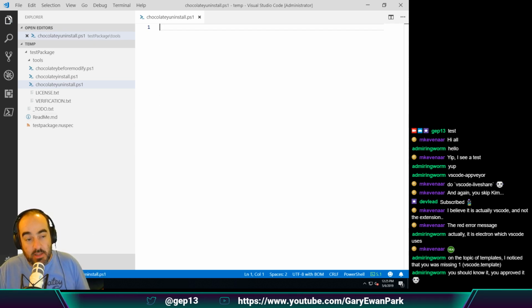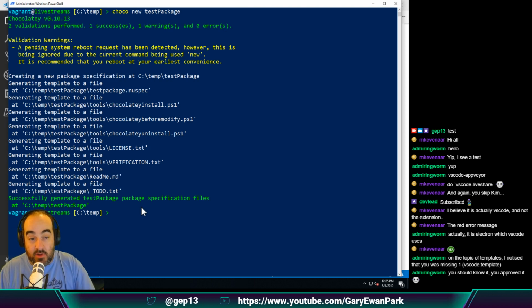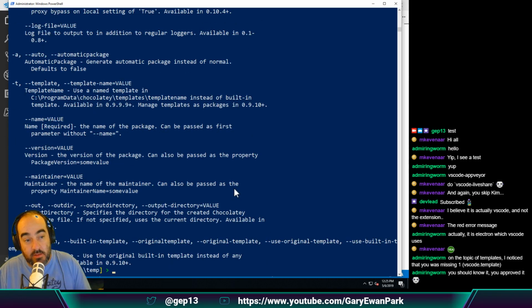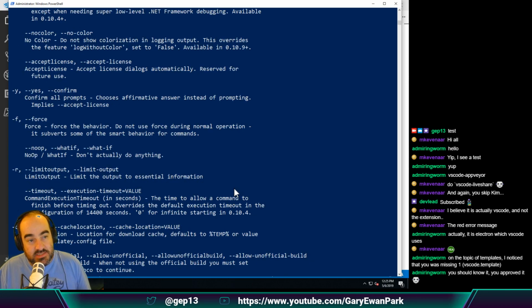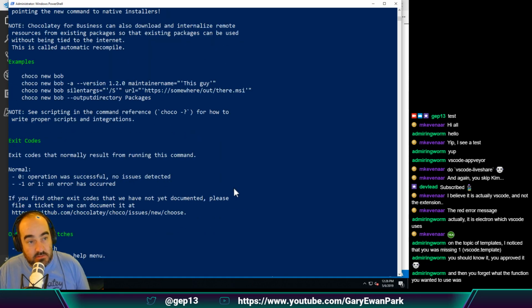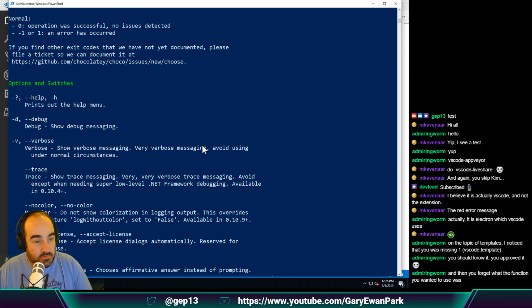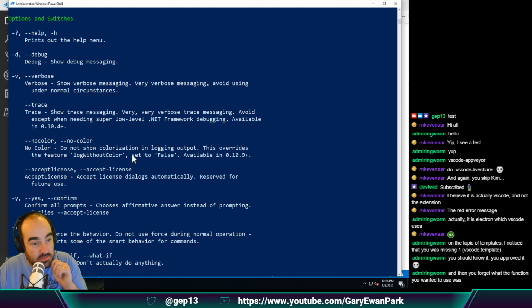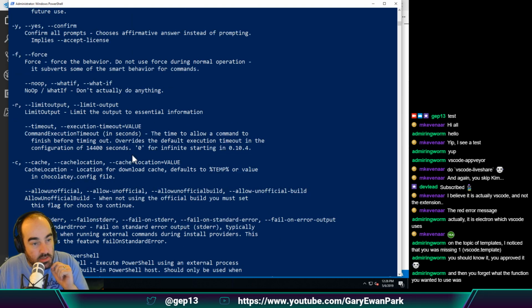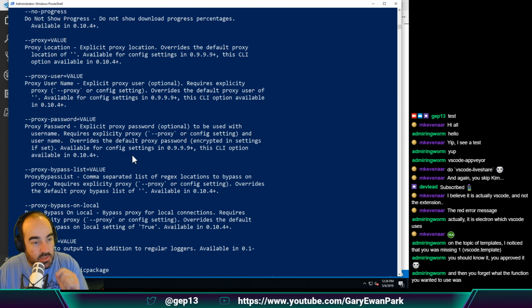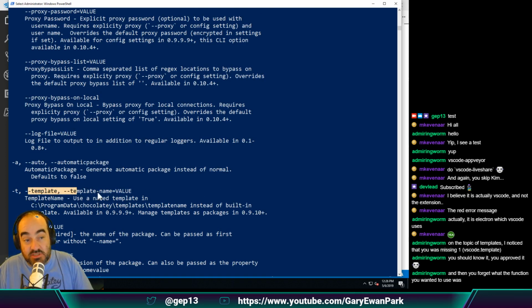So earlier at the command line, I ran just Choco new template, a test package, right? But if we go in here and we look at the Choco new help command, then what we'll see is that there's an additional parameter that you can pass. I don't see it as an example, but it is here. Template. You can specify the name of a template that exists somewhere, okay?